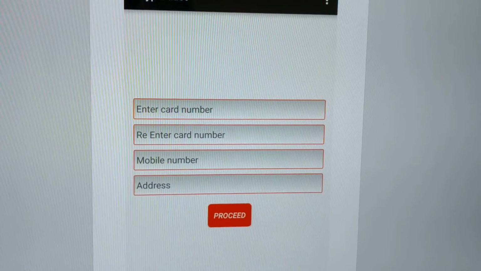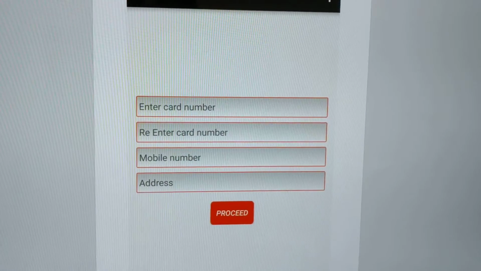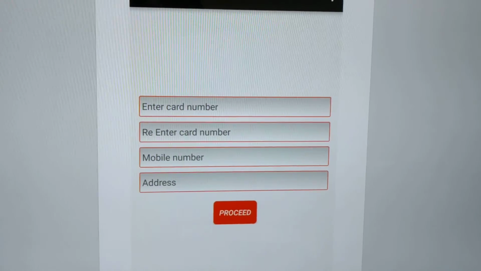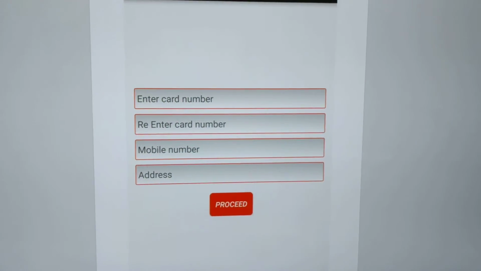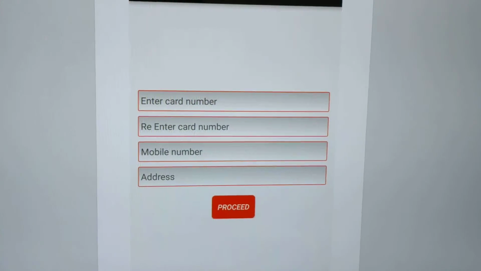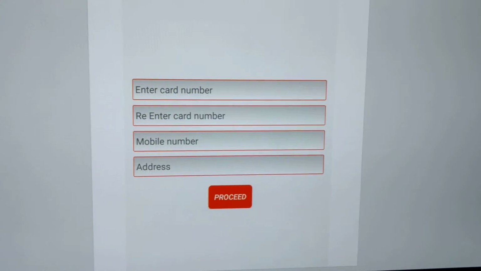So this is what I have developed in my project regarding my Android application. I have done this much. Thank you so much.